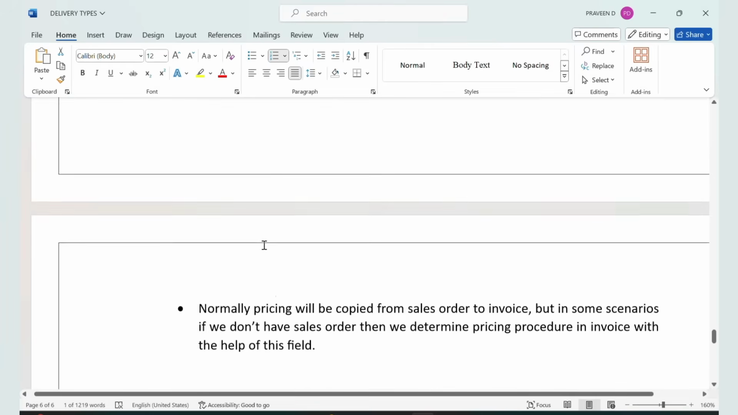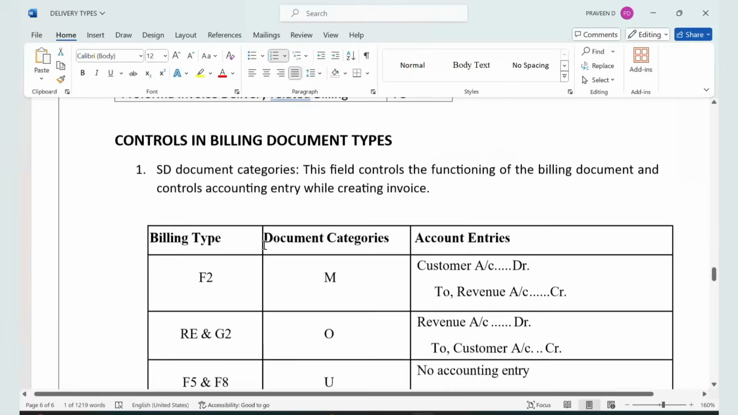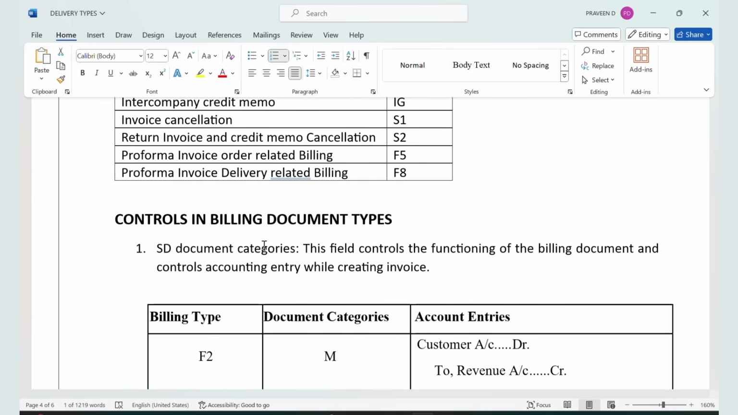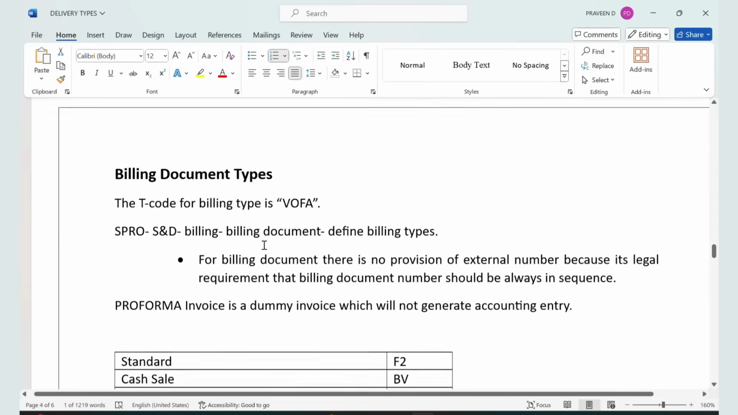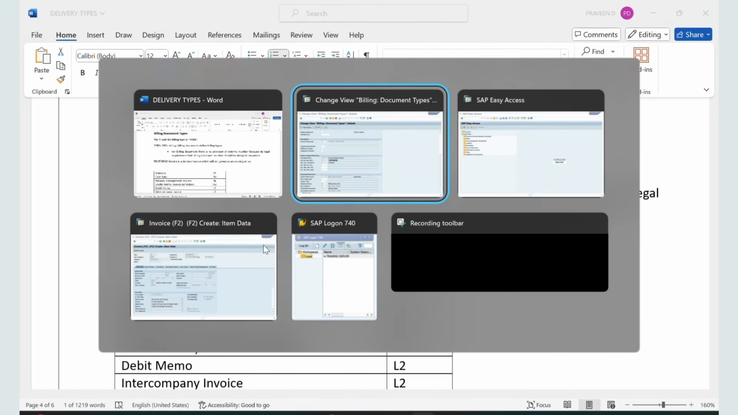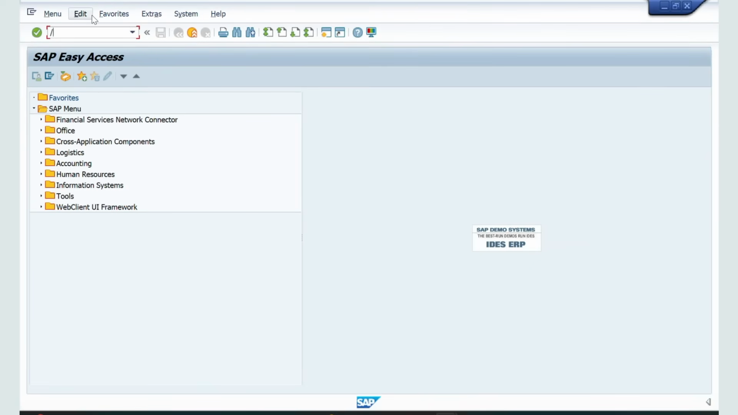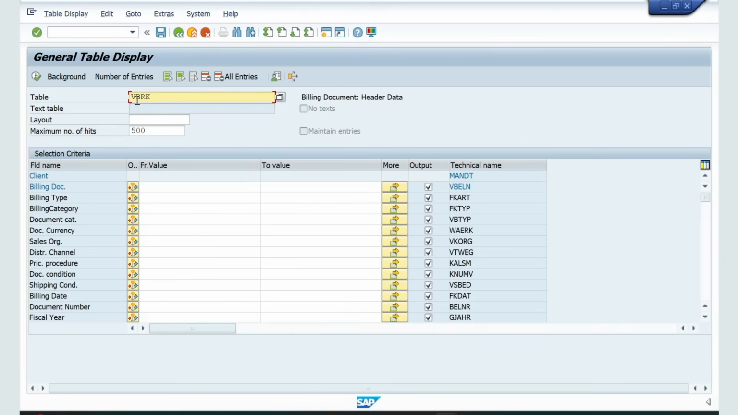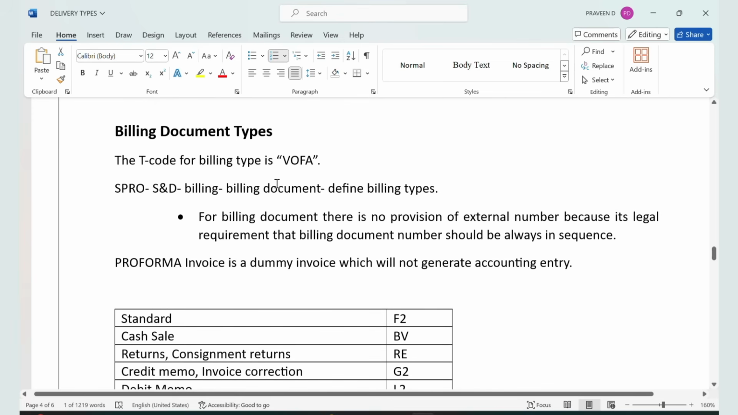So these 10 fields are very important. It's a very small concept, but the impact of this is very huge. At the end of the day, billing is very important. If there is some mistake in the billing, then other billings will be in due. So hope you got the idea of billing document types. And the table: go to /nSE16N, and for header we have VBRK. VBRK is the table for billing document at header level, and VBRP is billing document at item level data. So this is the functionality of billing document type.